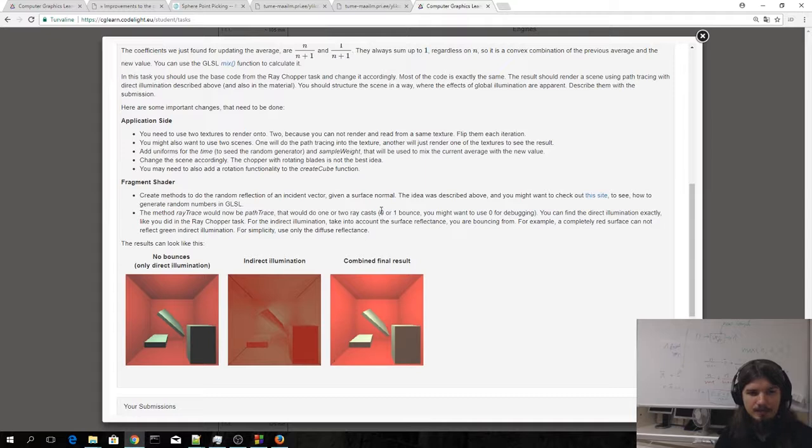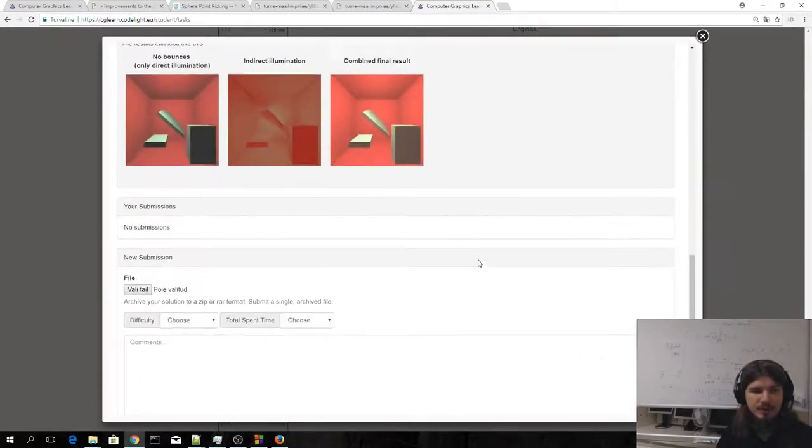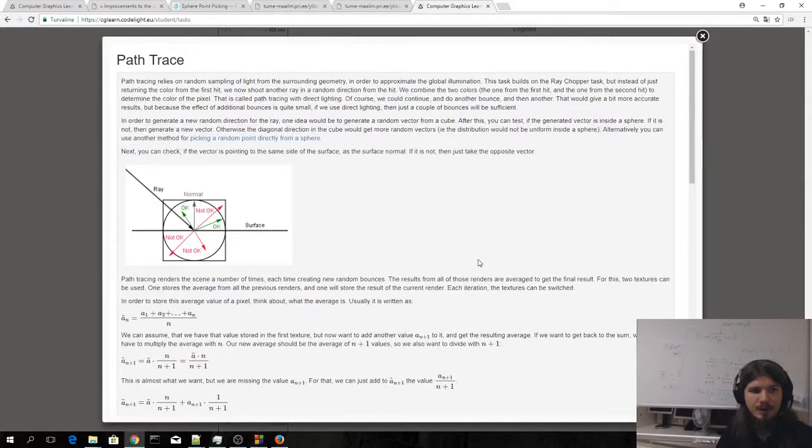Okay, and try with 0 bounces, perhaps you can even try to just output the indirect illumination. Then you can see if you are getting some good results here or not. And 1 bounce is enough, no need to do any more. Okay, I hope you like this more creative task. So no base code, use the previous base code.